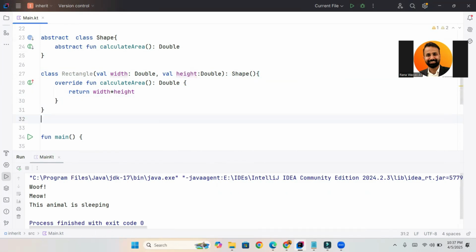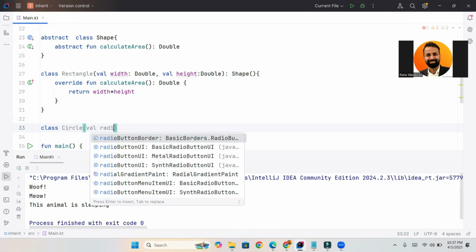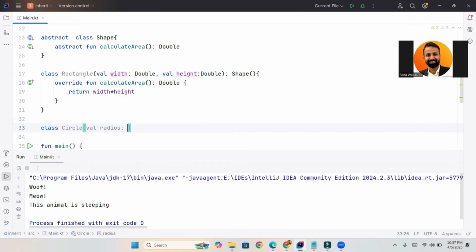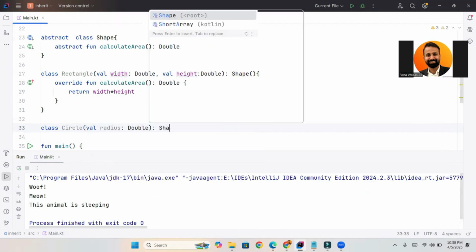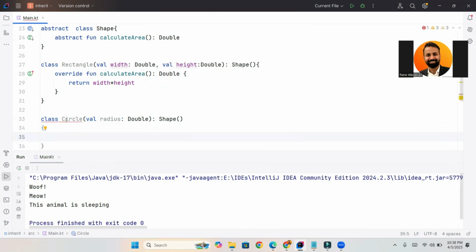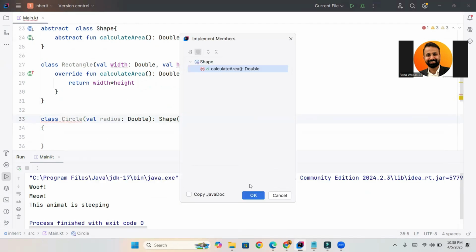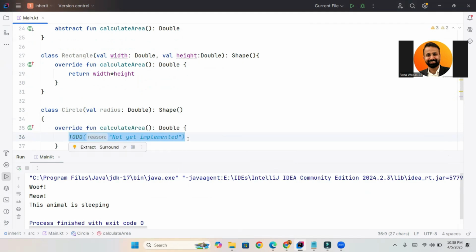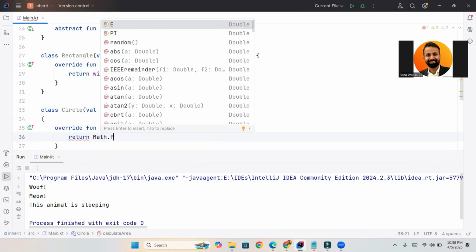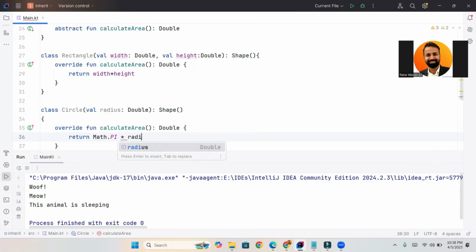Similarly, there is another class named Circle. In circle we have just the radius of a circle, and that radius is also of type double, and here is the parent class Shape, and we need to implement the calculateArea method here. So how will you calculate the area of this circle? Pi r square. Basically, pi r square is our formula for calculating the area of the circle. So you can use here Math.PI into radius, that will become radius square.